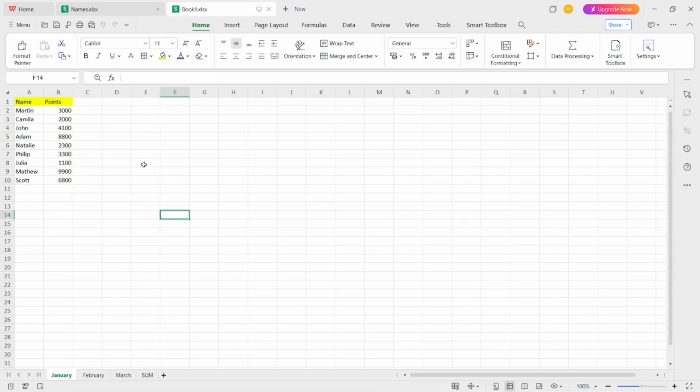Hi, in this tutorial I'm going to show you how to consolidate data in WPS spreadsheet. So as you see, we have here two columns with names and points. We have here data for each month in January, February, March, and here on the sum sheet we will insert the consolidate result. So now I go here to sum sheet and I select here the first cell.